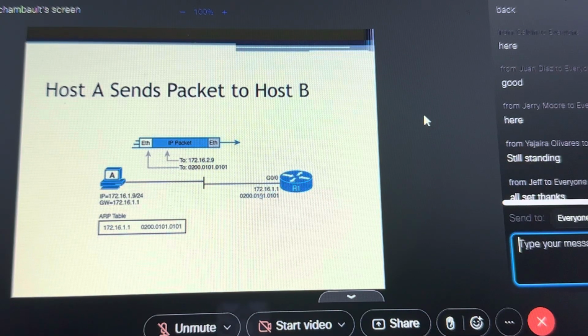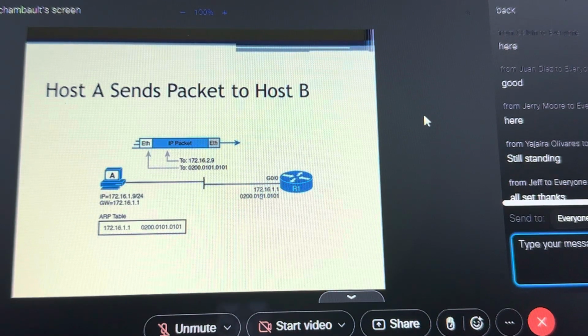So A then looks in its ARP table to see that it has to get that MAC address, right? It looks up 172.16.1.1, its gateway, to say, okay, there's the MAC address, puts that in the packet, sends the packet to the router. The router strips off the Ethernet frame, says, yep, that's for me. That's how it knows it's destined for here. It strips off the trailer and analyzes the IP packet.